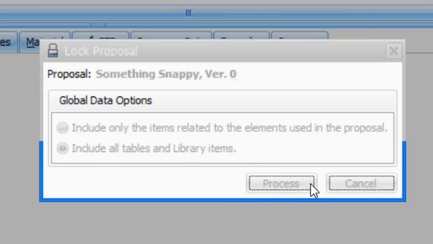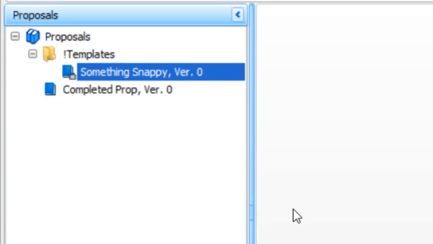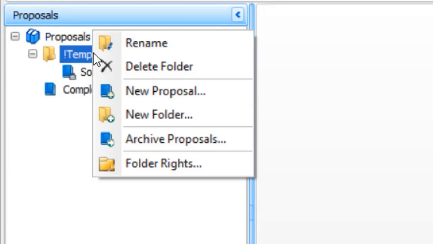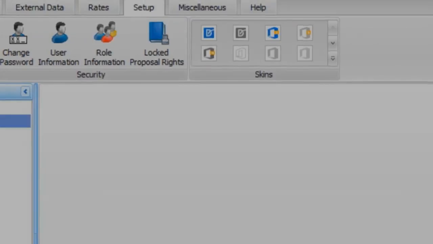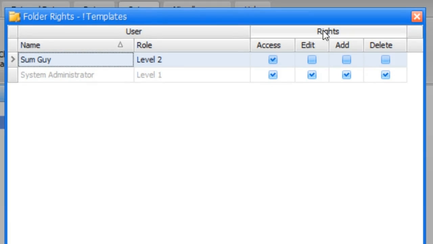Now, the proposal is safe from changes, but it still could be deleted. To address this, I'll only allow access rights to the folder so the template cannot be deleted. And now my template is complete.